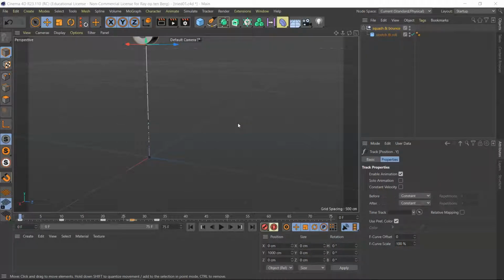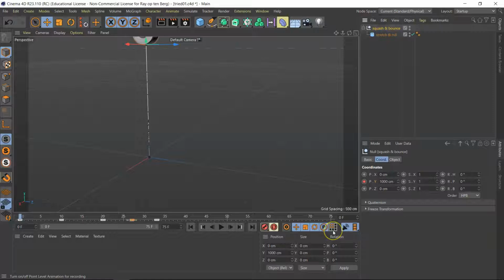Hey there, this is part 3, and we got the tire to bounce, and now we want it to squash when it hits the floor. Let's see. Here we got the squash and bounce, and here we have the scaling factors, and let's first look at this, the first time it hits the floor.